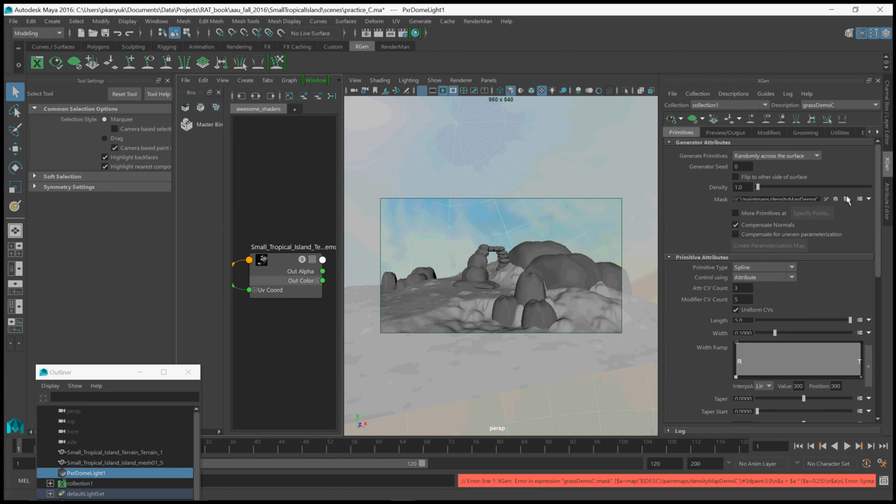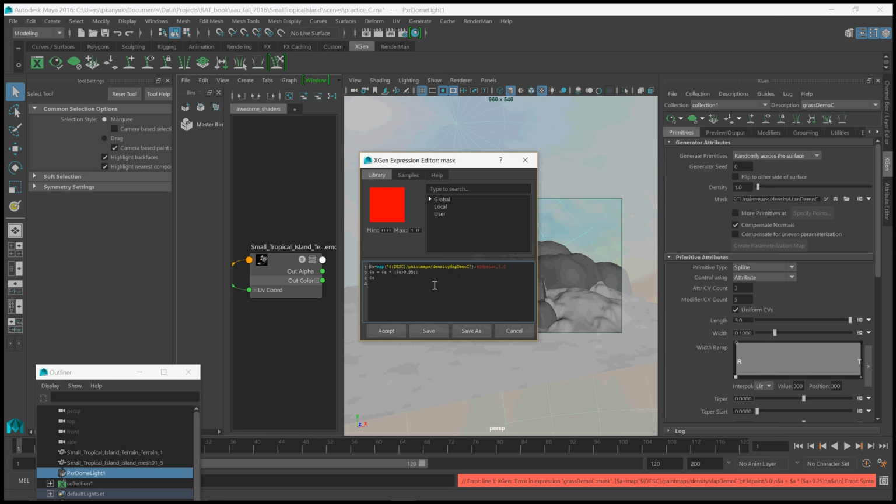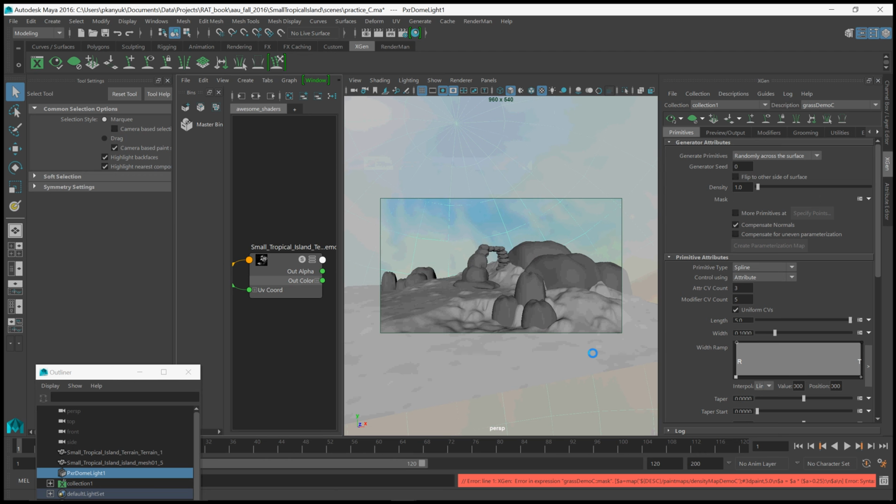What? Is that still a syntax error? Oh, semicolon, not colon. Man, you've got such a great demo artist today. All right, there we go. Check it out. Grass is just growing around the edge of the rocks.